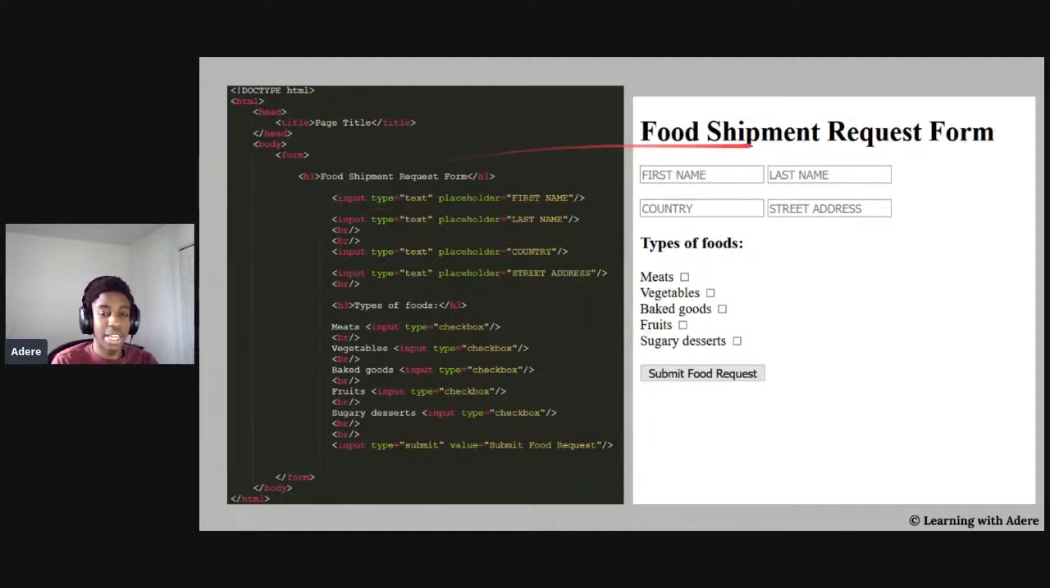So let's see what's going on in this form. Remember, with our form, we use the form tag to define it. So we have our opening form tag. And after that, now we're putting in our form information. You see I put an H1 tag here, but that's just because I'm able to, and I just want to put a title for my actual form. So I put food shipment request form, and we can see that pop up over here.